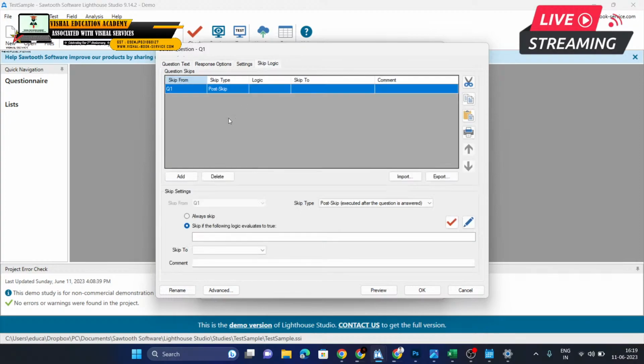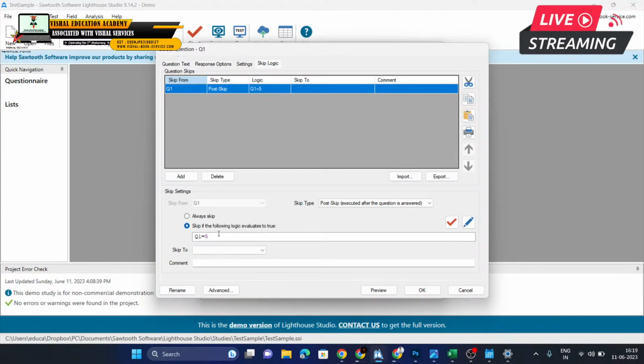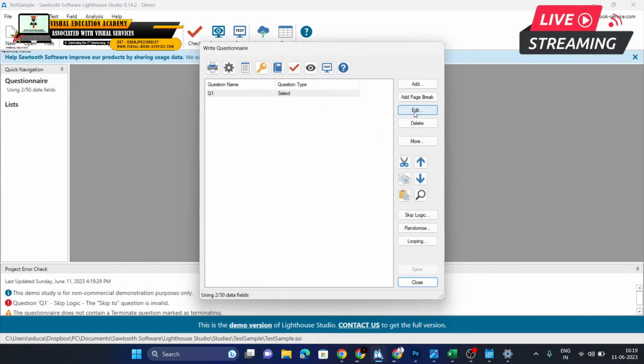So I make it like this: Q1 equals 5. It means that when the user chooses Q1 equals 5, then it should terminate. I need to create a terminate page for this. Now how can you make this?